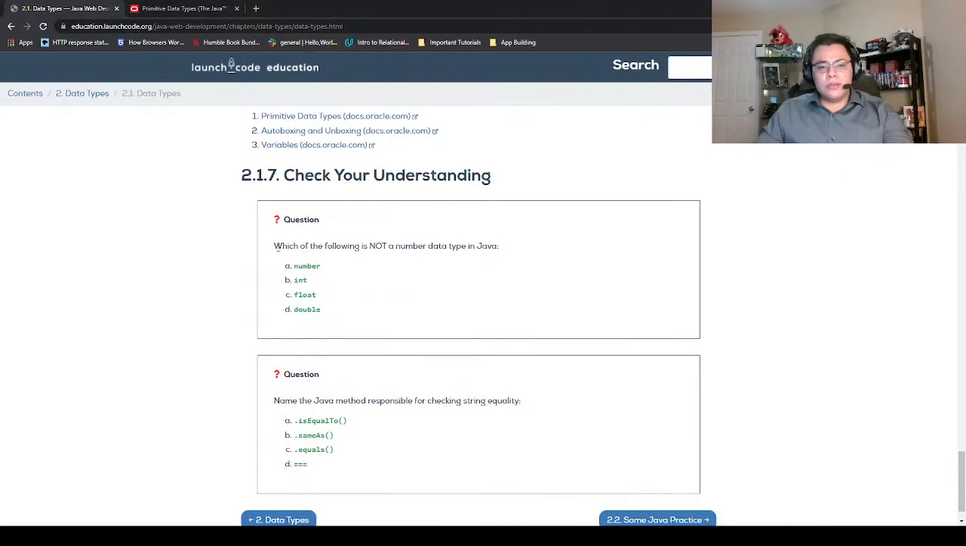So let's do our check your understanding. Which of the following is not a number data type in Java? Number, int, float, and double. Would anyone in the chat like to take a crack at that question?